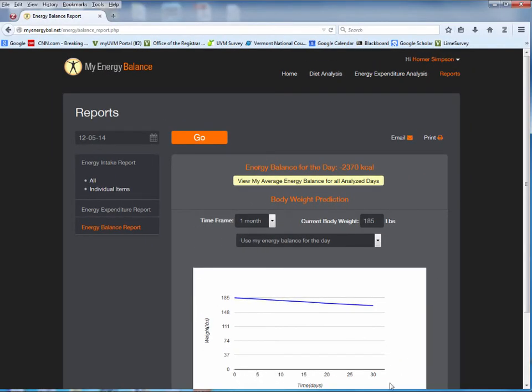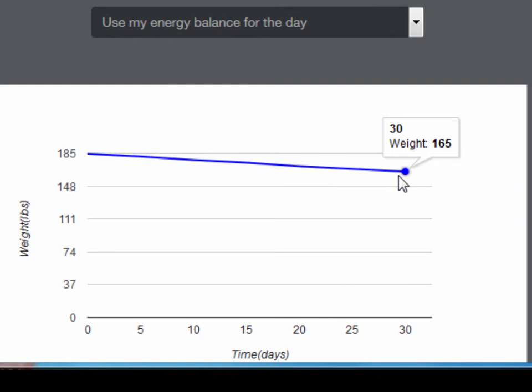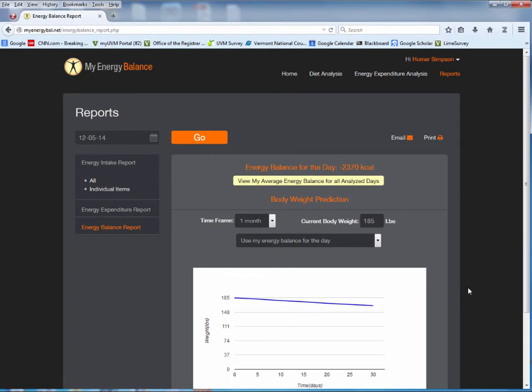And you can see that over the 1-month period, our weight would go from 185 pounds down to whatever that is, 165 pounds. You could roll your mouse over it, due to a negative energy balance of minus 2,370 kilocalories if we were to maintain that negative energy balance over the full month. Now, of course, if you go to a longer period of time, 6 months, you can see that the weight loss is going to be more dramatic. This would be a serious problem if you had a negative energy balance of minus 2,370 kilocalories for a very long period of time. But again, this is not a realistic number. It reflects the fact that we didn't analyze all the foods in our diet for that day.